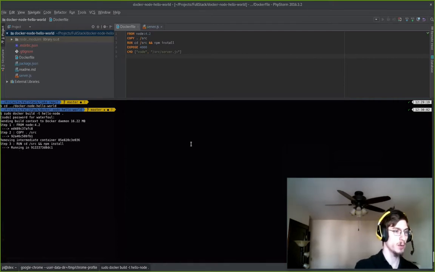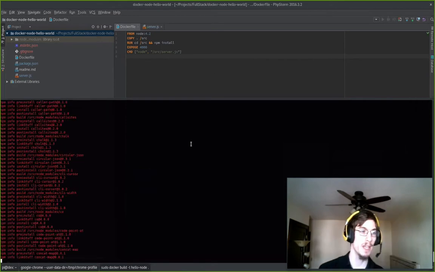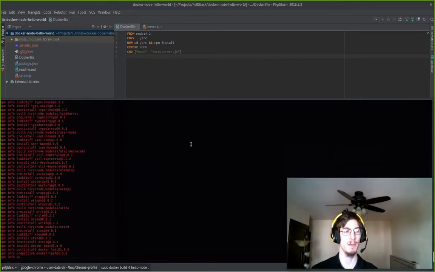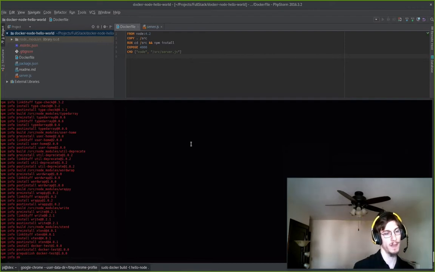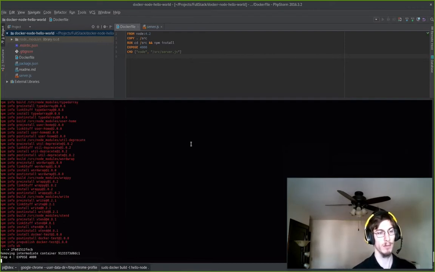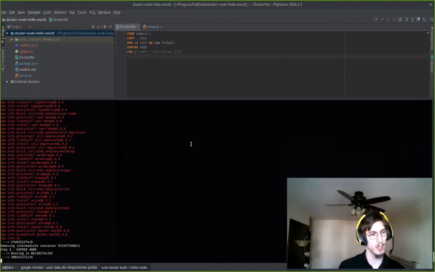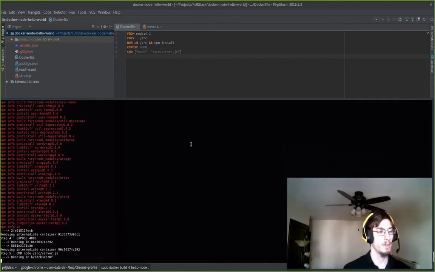So it's going to start with our from Node 4.2. Because I have it already downloaded, it was nice and quick. Normally it would download that base image. It copied everything in. And this is our npm info output from our npm install. Exposes our port and setting up the command.